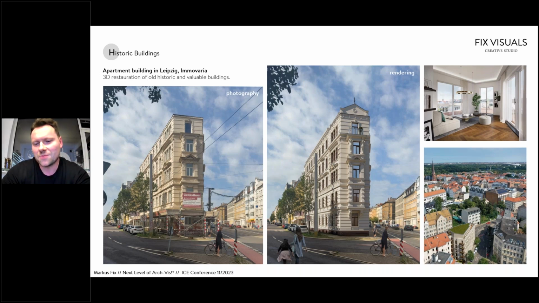And this client was actually also one of my first clients I've worked with, and we're still working together. So thanks to Immovaria, this is really great. They send us every year such great, beautiful buildings, and we make images out of them. So that's really fun.